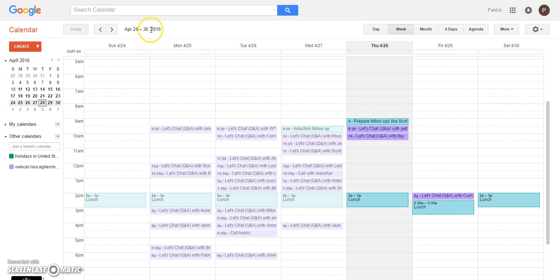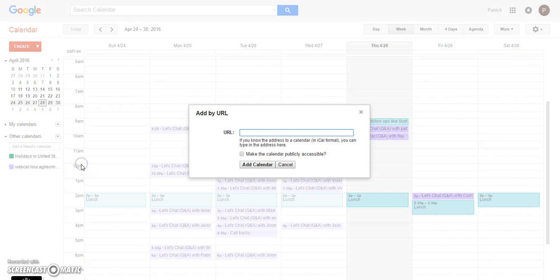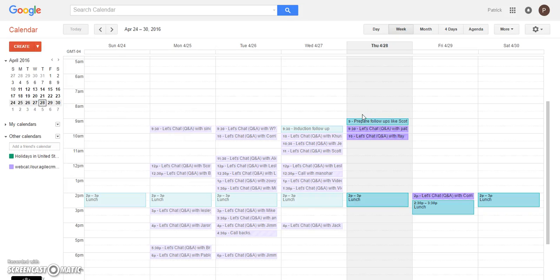Let's open up our Google Calendar. Notice on the left-hand toolbar, there's an Other Calendar section. I'm going to use the drop-down and click Add by URL. I'm going to enter that link we just copied and pasted from the previous page and add it here, and then click Add Calendar. This will link the Google Calendar to the Agile CRM calendar.